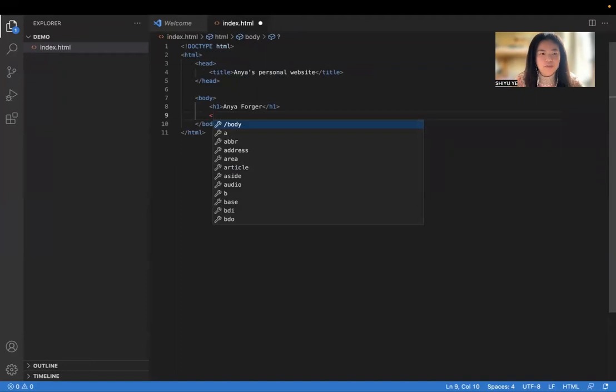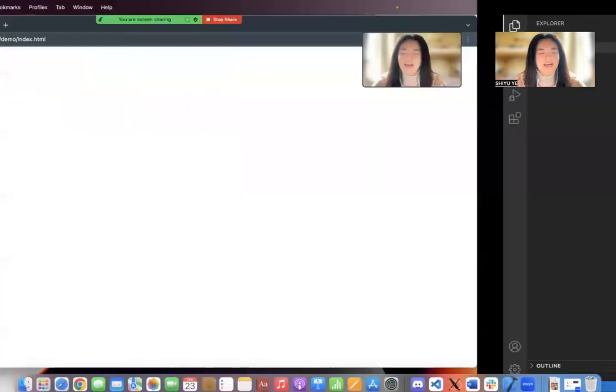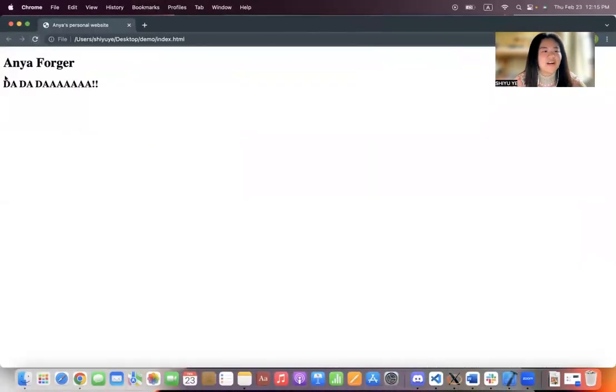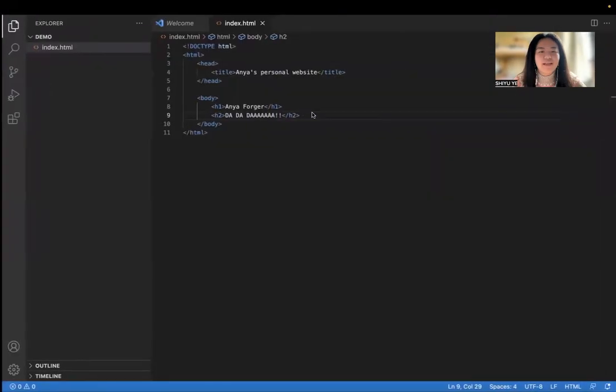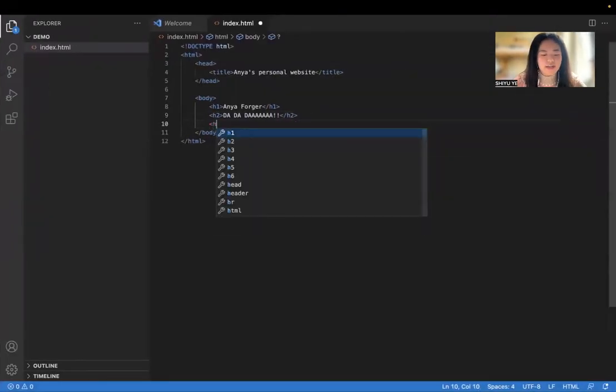So for example, I want a smaller header, since Anya is just a little girl, she might say something that doesn't really make sense. For example, she might just say da da da. Hit save and refresh, and here we have a smaller header and it says da da da. Cool. We can go ahead and try another one. We should try H3. For example, here we might say, welcome to Anya's page.